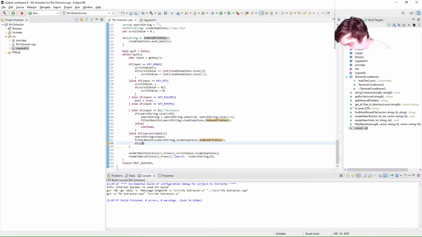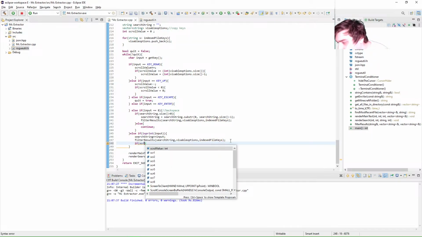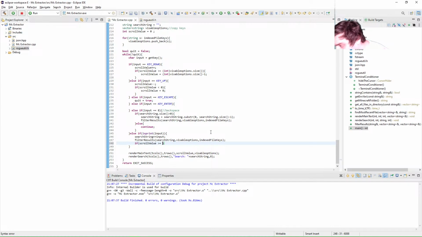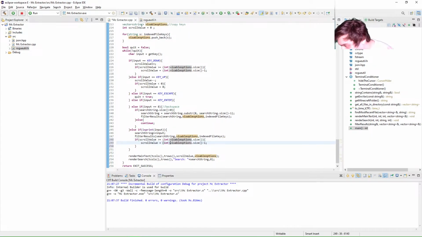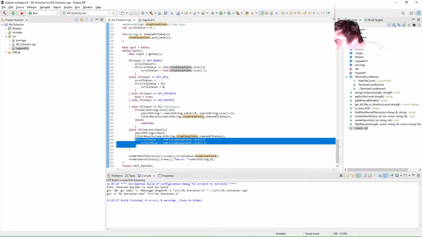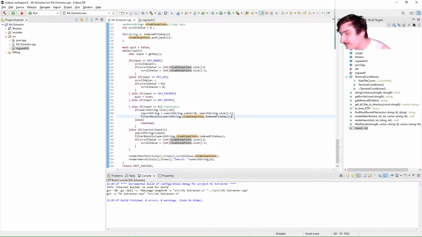I do, of course, have to make sure that the scroll value here gets adjusted, where if scroll value ends up being greater than or equal to size, then scroll value has to be equal to the maximum value, so this minus 1. Of course, we have to int cast it both times. And this is, in large part, this entire thing done. There's only one last thing to do, actually extracting the files.